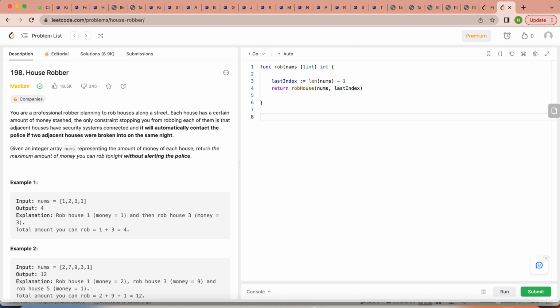Let's define the function and write our logic. Func robHouse with nums and lastIndex as an int, and return an int. First we need an exit condition. We know we are going to use recursion, and in recursion we must have an exit condition. So that's one thing.